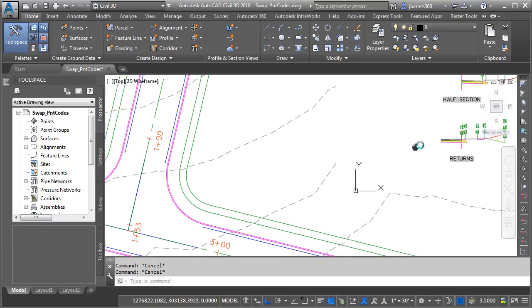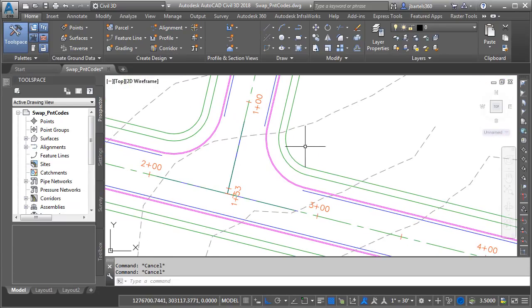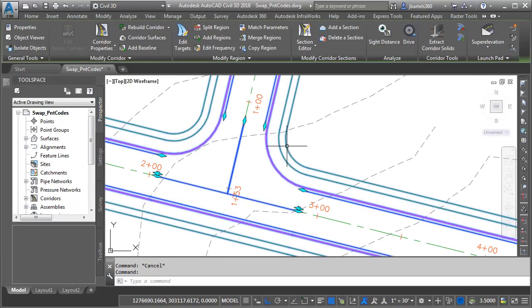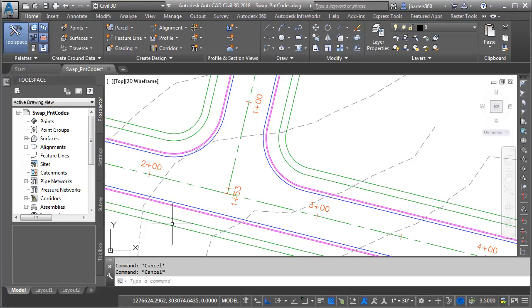I will then zoom out. We'll pan the drawing over. Finally, we'll rebuild the corridor model. I'll select it, and when I choose Rebuild, you'll see the feature lines jump to the correct locations.